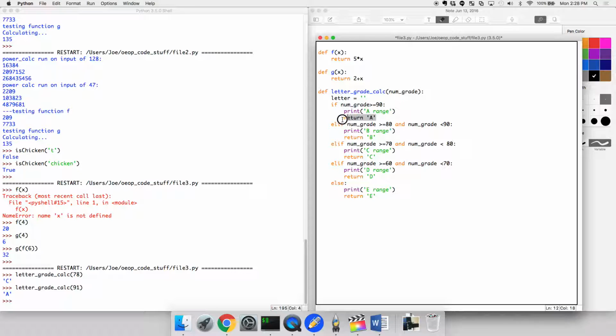And so instead of saying we're going to return A, we're going to say letter equals A, or we're going to say letter equals B. Same thing here. Same thing here. Same thing here. Whoops.